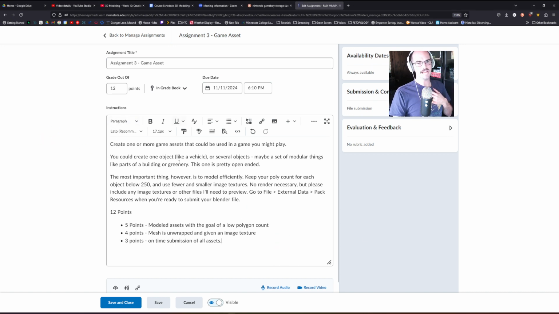Assignment 3, game asset. Create one or more game assets that could be in a game you might play. You could create one object like a vehicle, or several objects, maybe a set of modular things like parts of a building or greenery. Although, I'll show you one more thing after we talk about this. This one's pretty open-ended. The most important thing, however, is model efficiency. Keep your poly count for each object below 250 and use fewer and smaller image textures. No render necessary, but please include any image textures or other files I need to preview.